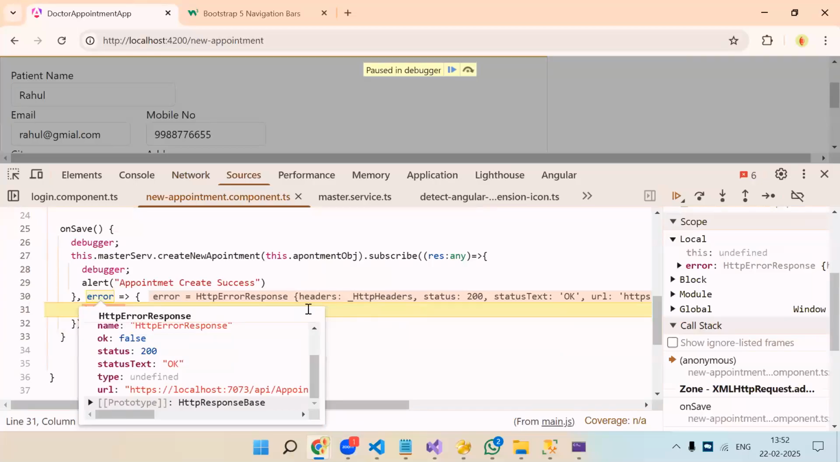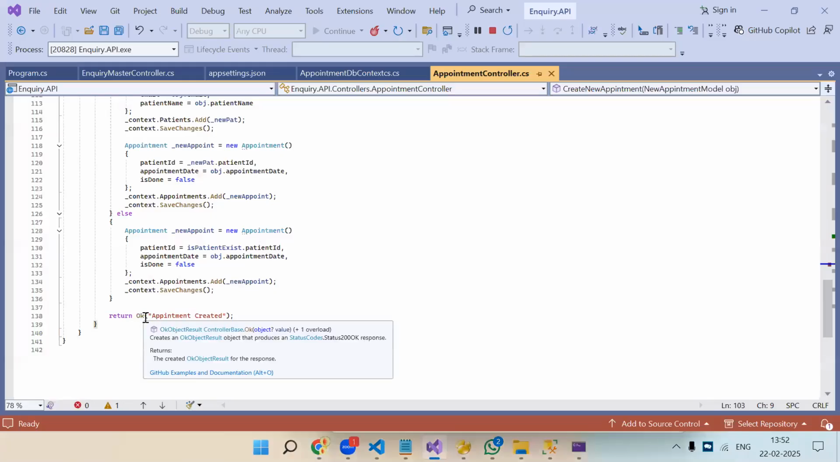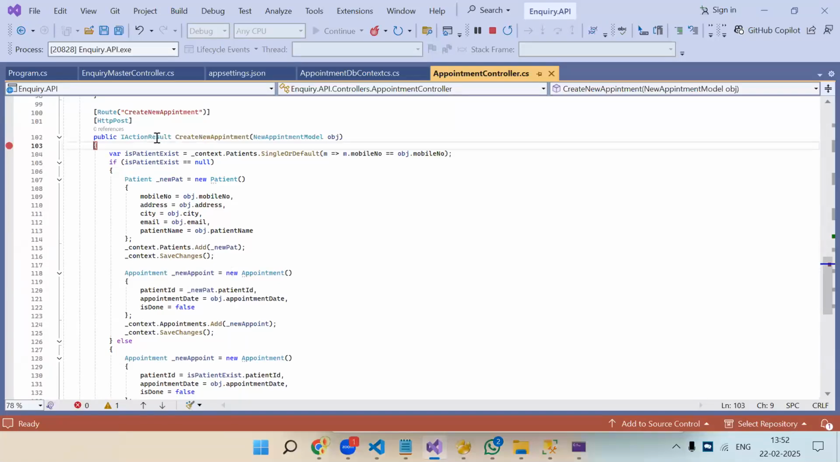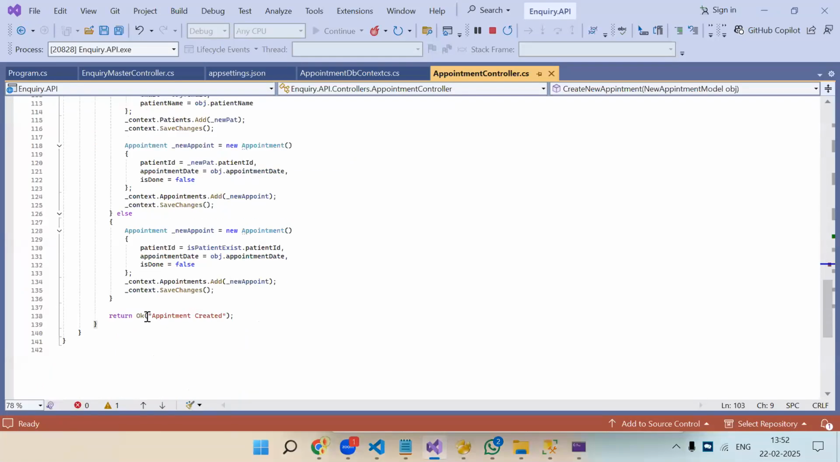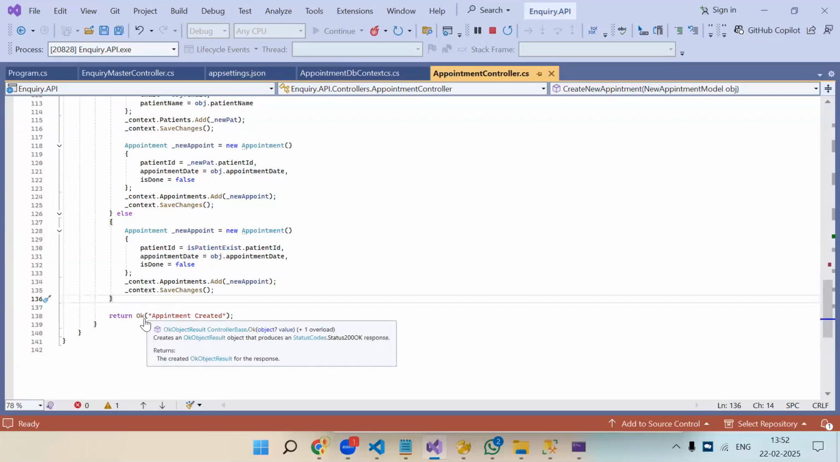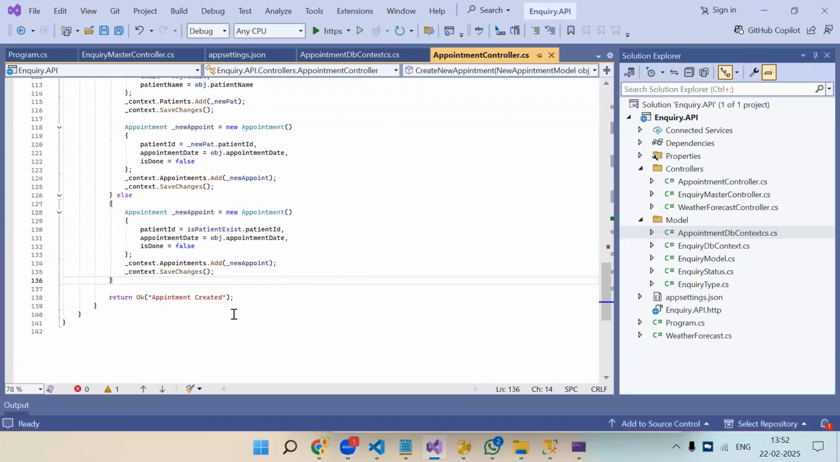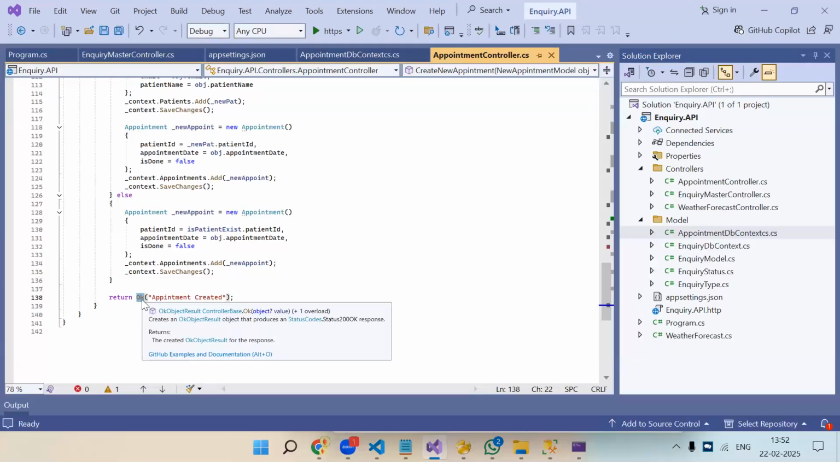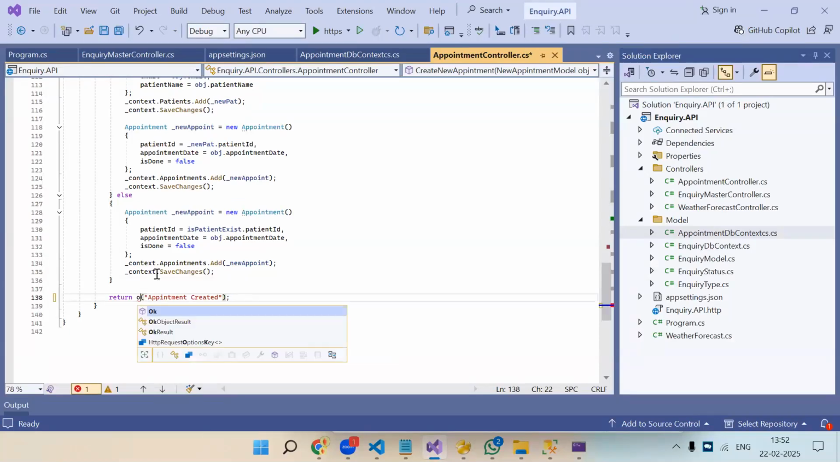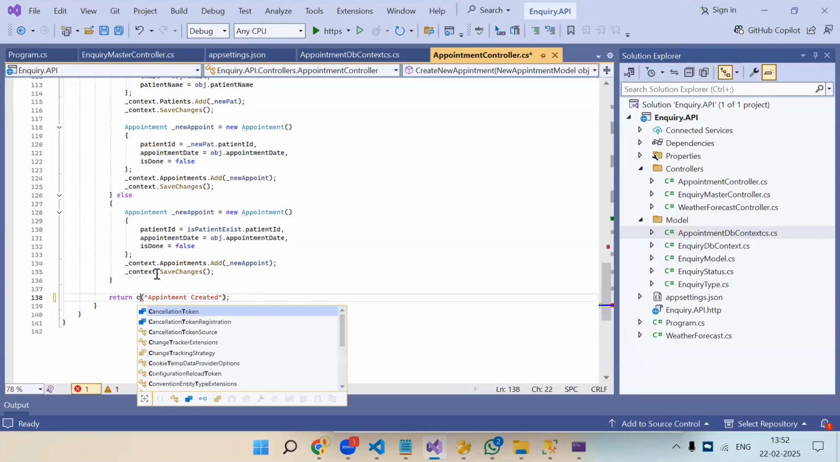.NET people, what am I doing wrong over here? Return okay only, no? We do normally. Action result, and return okay. Anyone from .NET? What am I doing wrong over here? Why is it not going in success? Return okay. Instead of okay, created.